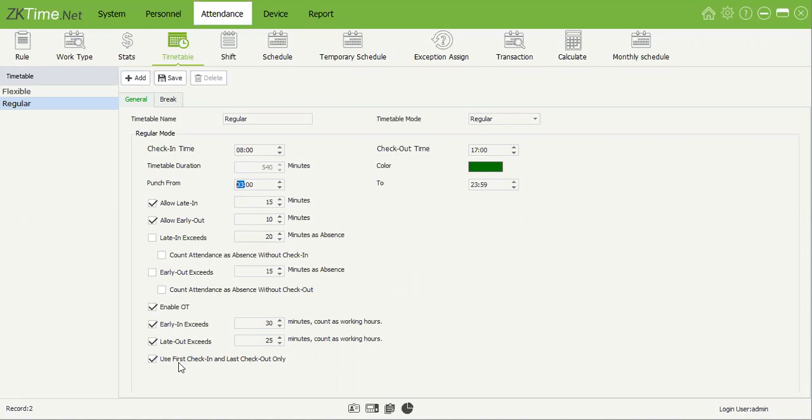If you use the first check-in and last check-out only, it will mean that it will take the first check, doesn't matter if it is a check-out.